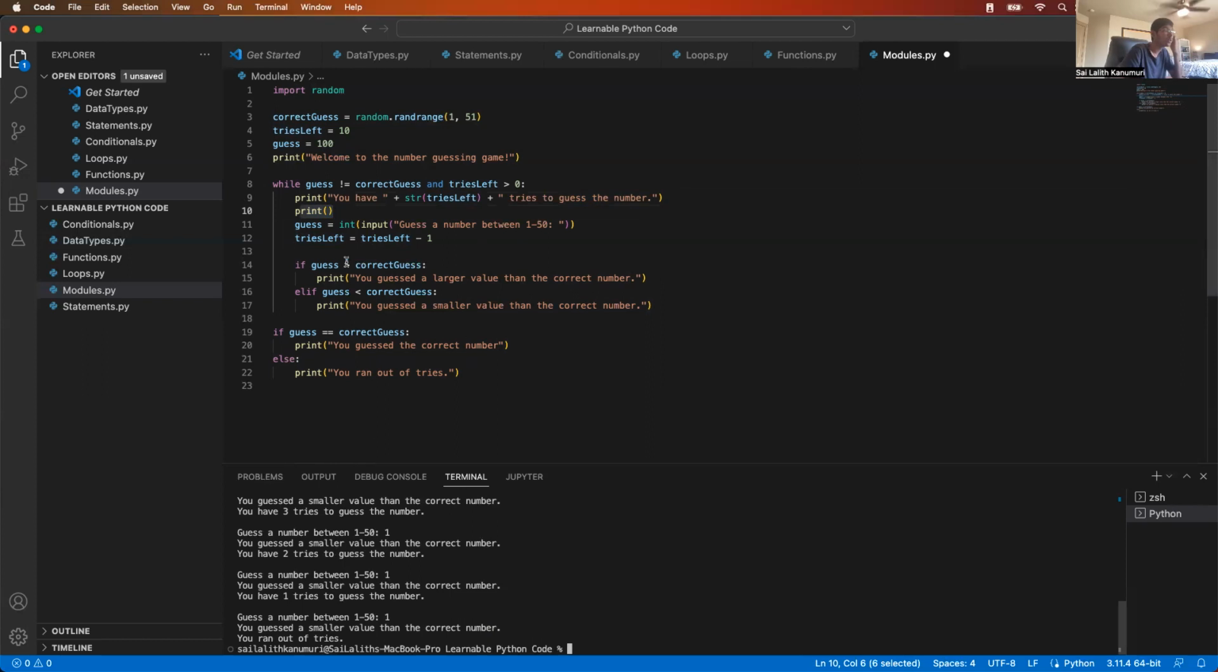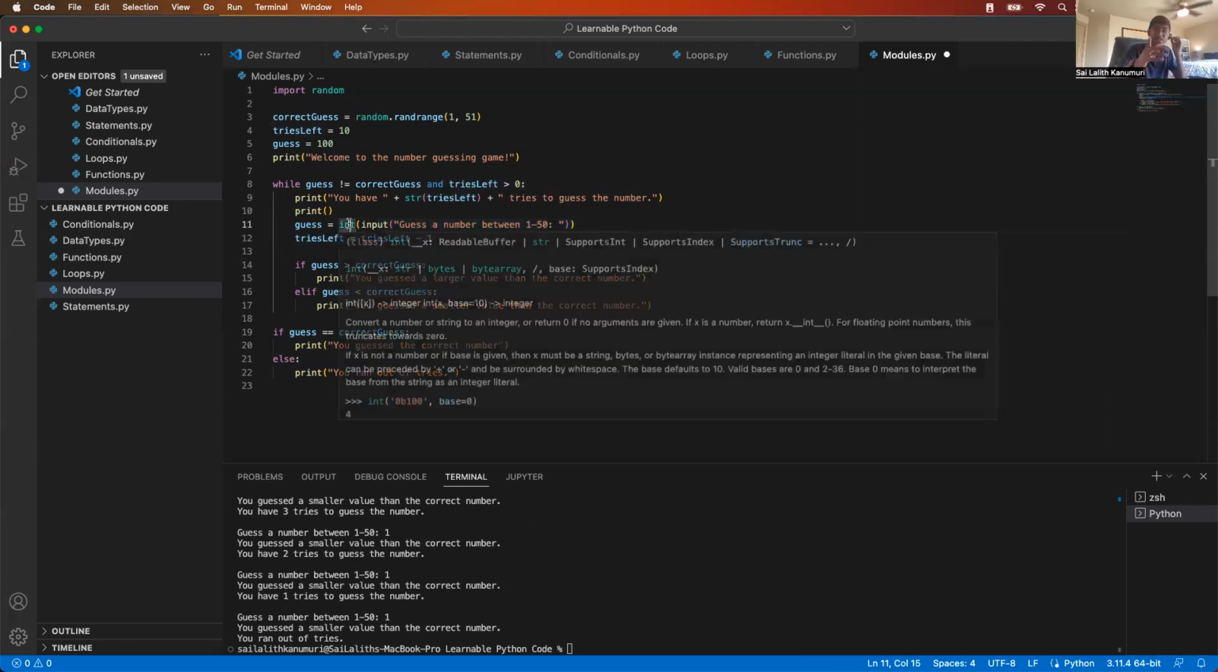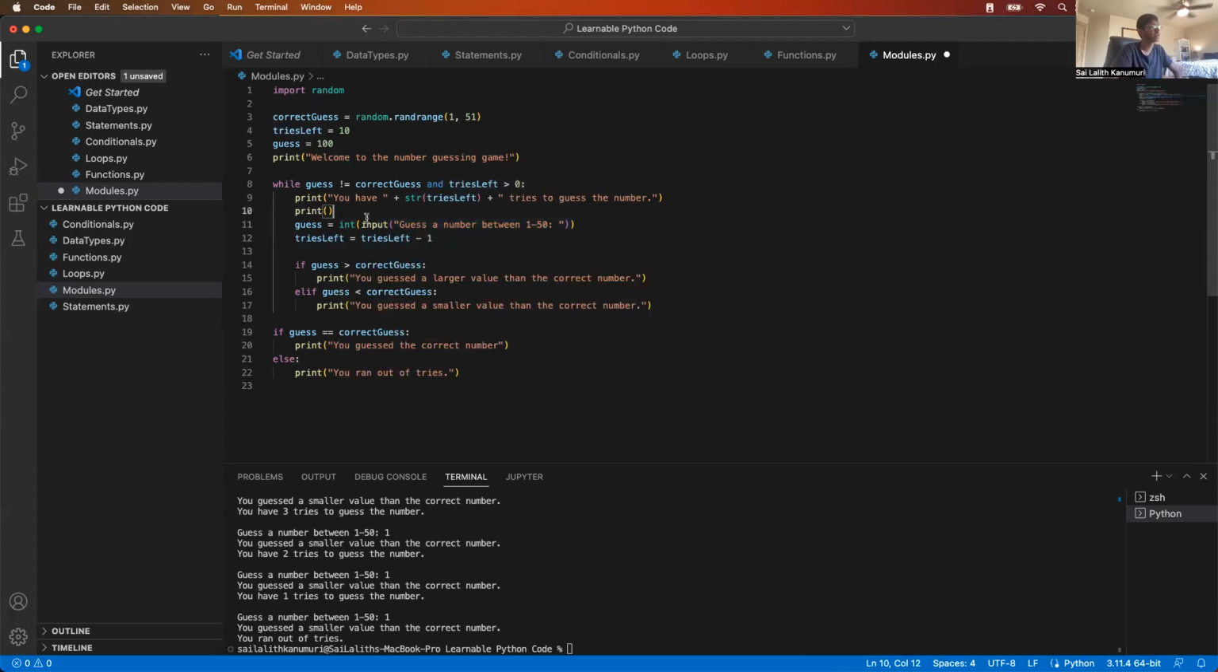And we do guess is equal to int input, guess a number between 1 and 50. Very important, we have the int to get the integer input, and tries left is equal to tries left minus 1. This decrements the value so that this condition actually has meaning. And then if guess is greater than correct guess, you guessed a larger number. If guess is less than correct guess, you guessed a smaller number, and vice versa. It'll keep on running through that over and over again.